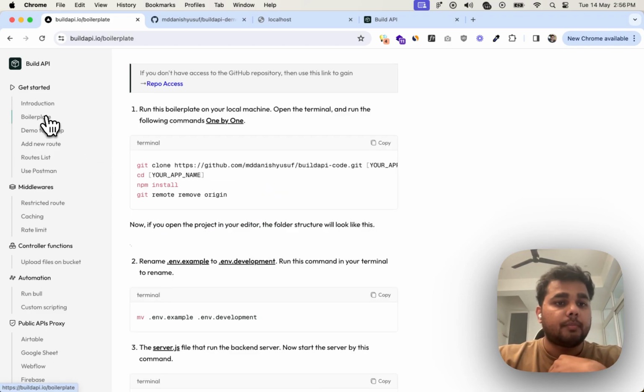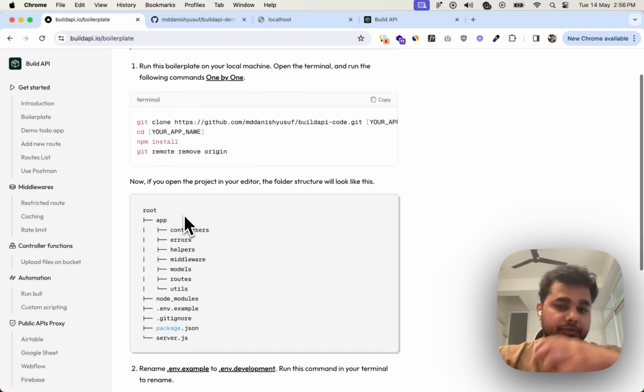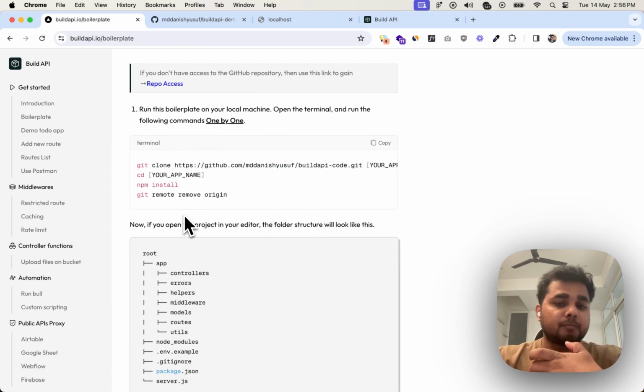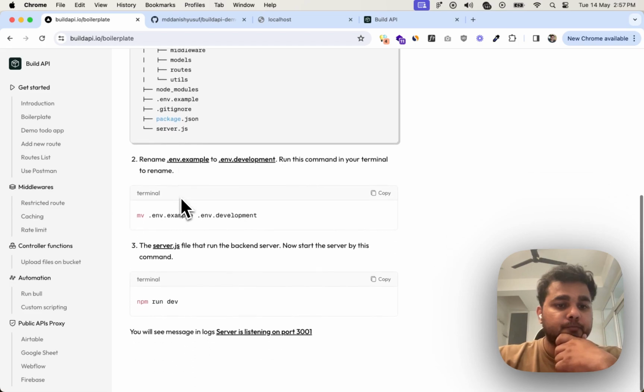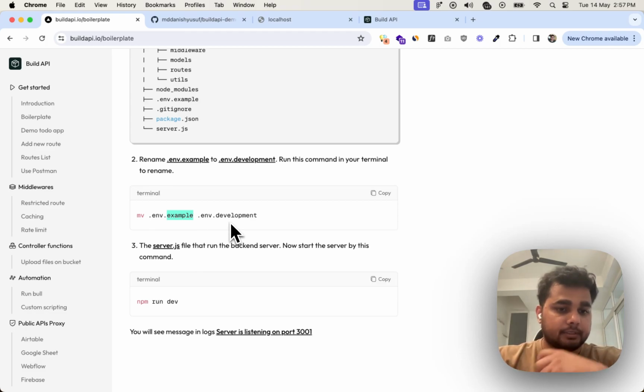So if you go to the boilerplate, you have the full instructions on how you can clone it onto your local machine. We have commands: just clone it, install the dependencies, and remove the origin. When you clone it, there's an environment variables file called example, but you have to rename it to .env.development. In that environment file, you will have to point to your MongoDB URI string.